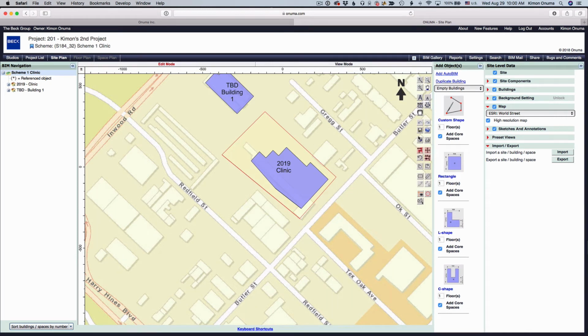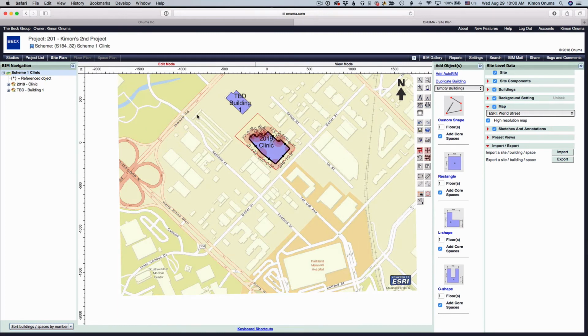And that's pretty much it for adding buildings. There's a lot more that's possible here. We'll be covering a little bit more later, but go ahead and try this yourself. Create a new project, create a new scheme, add a couple buildings, try different ways of editing, and we'll move on to the next lesson.